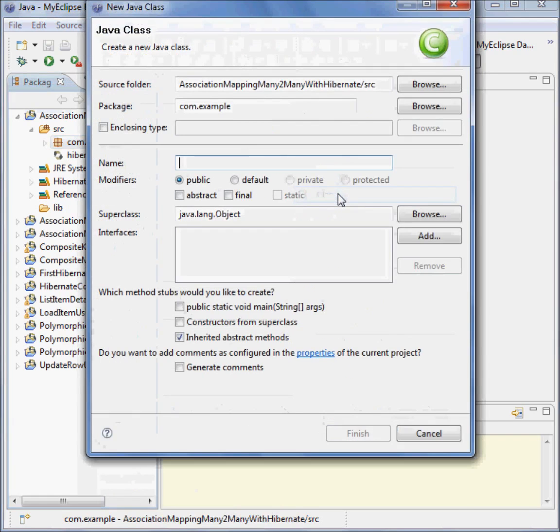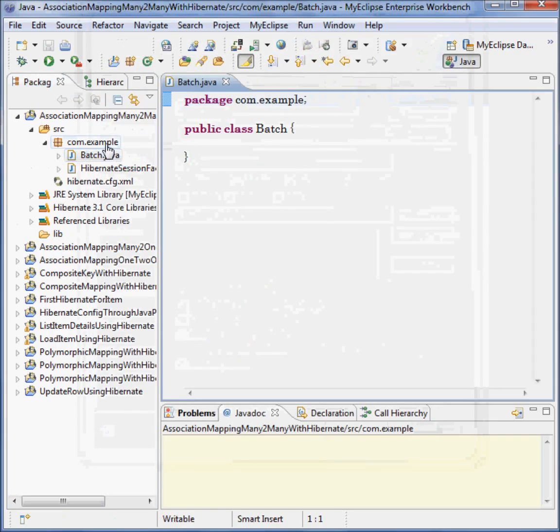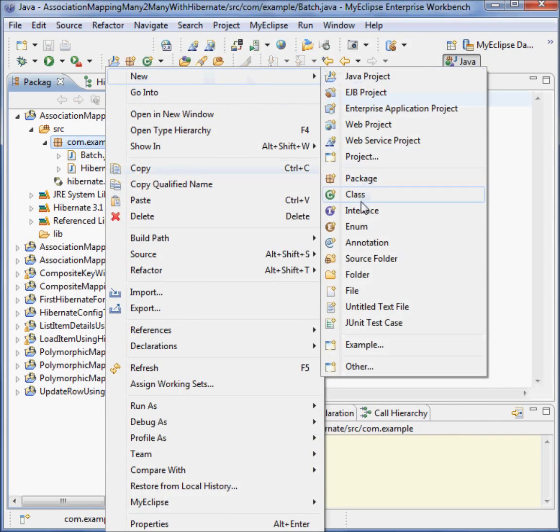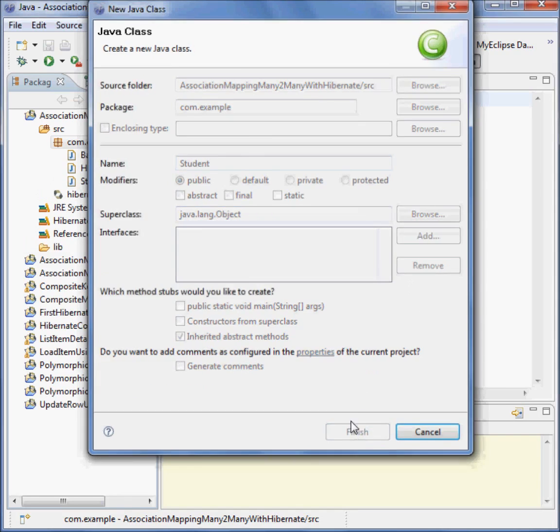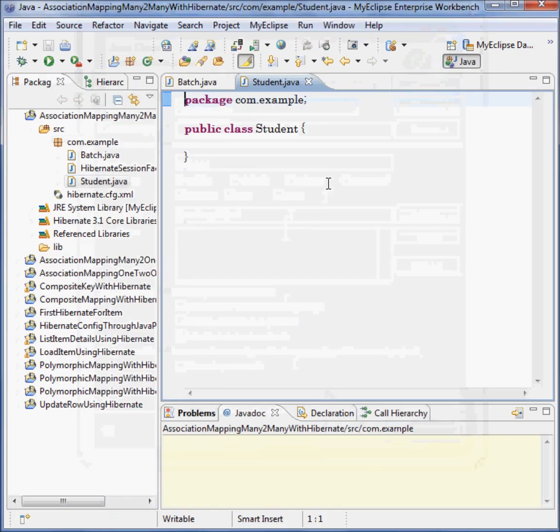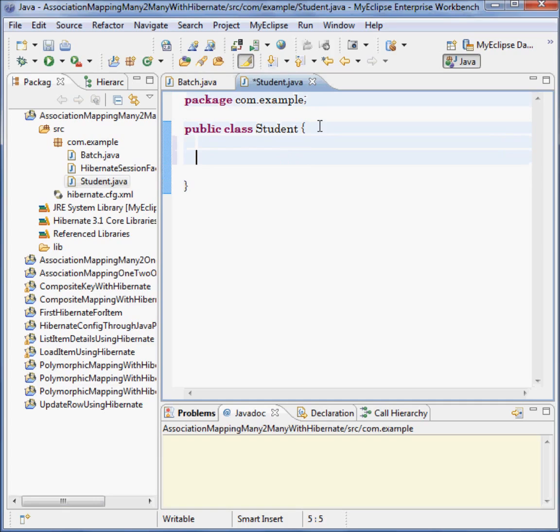Let us say one is the Batch. Okay, finish. Create another class, say a new class Student. So we are trying to relate student and batch with a many-to-many relationship. What we are saying here is that many students can study in one batch, or maybe in many batches, right? So it is a many-to-many relationship here.